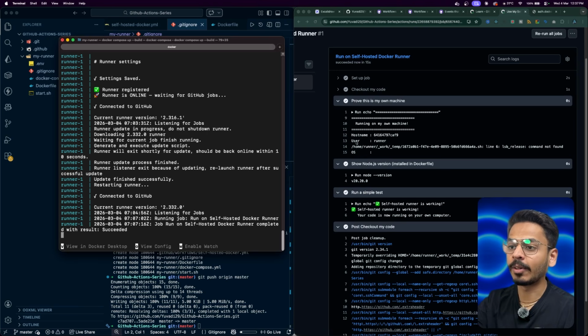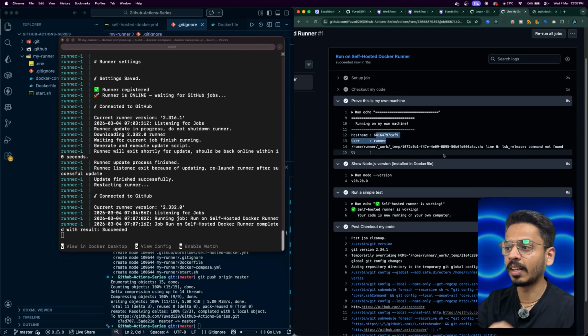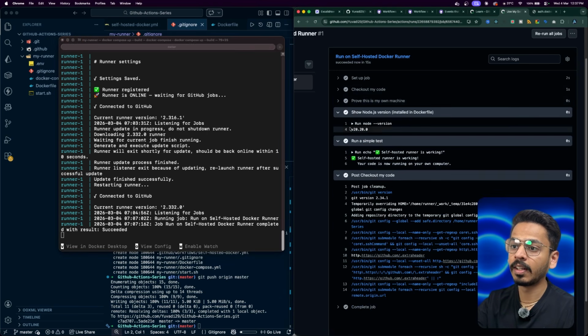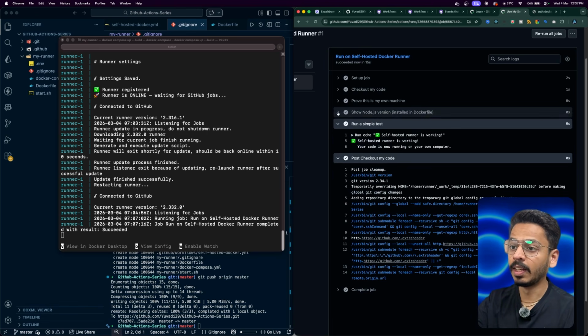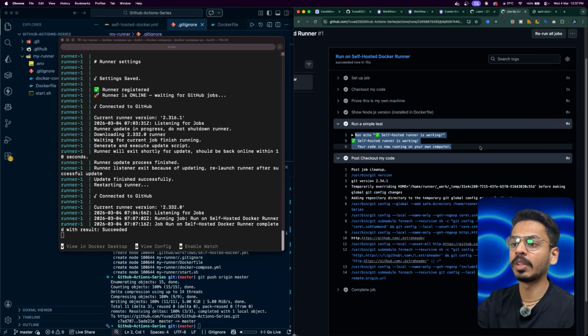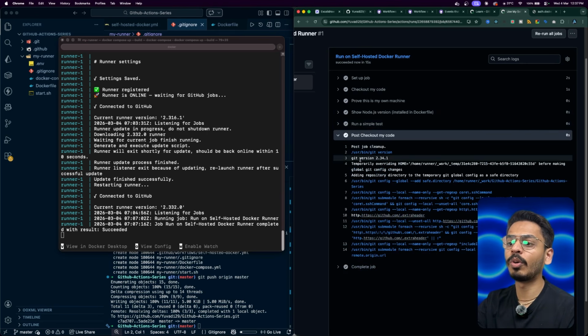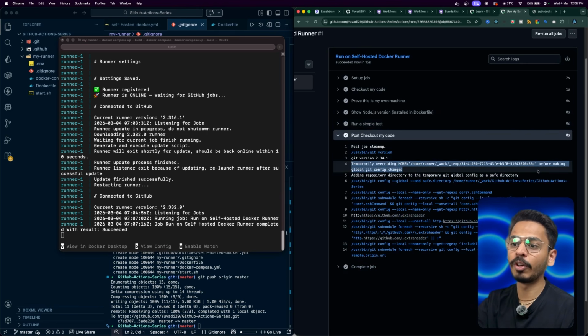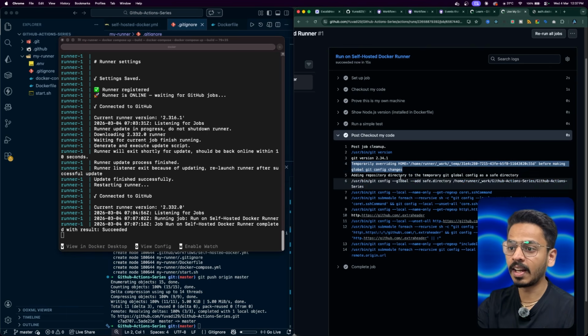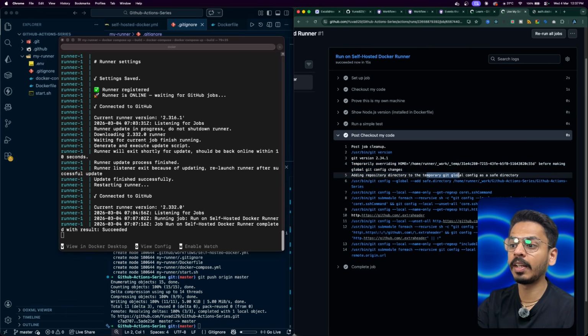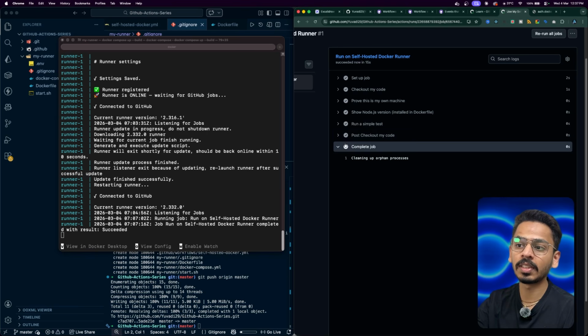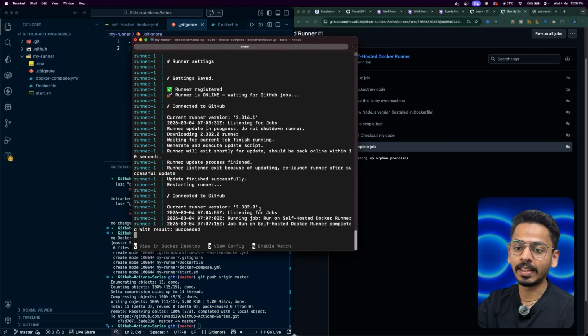Here we are proving that this is my own machine, the host name is this, the runner is this. Then checking the Node version that we installed in the Docker container. Then running a simple test: your code is now running on the computer. The post checkout step is temporarily overriding the home before making global config changes and adding the repository directory to the temporary git global config as a safe directory. After that is done, the job is complete. So here you can see that it ran on a self-hosted Docker runner and the result was completed.